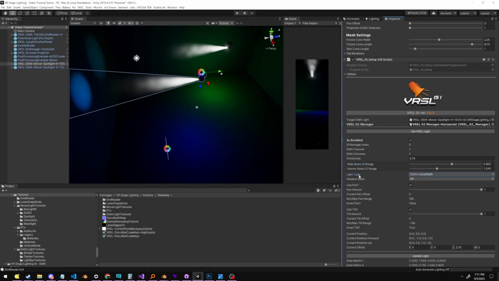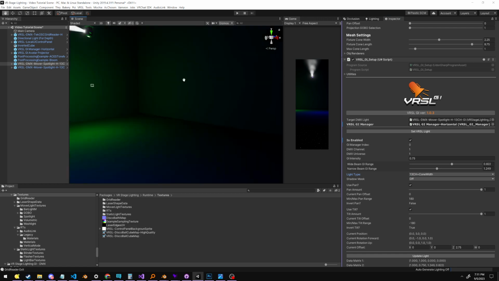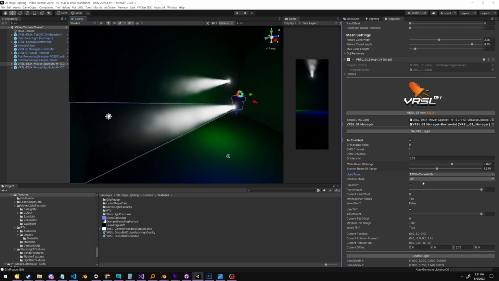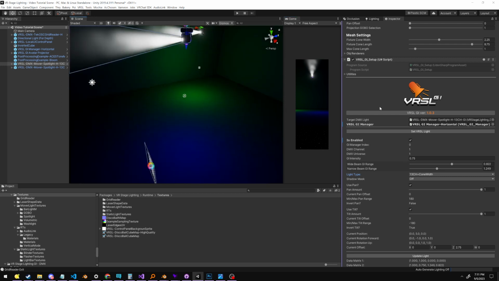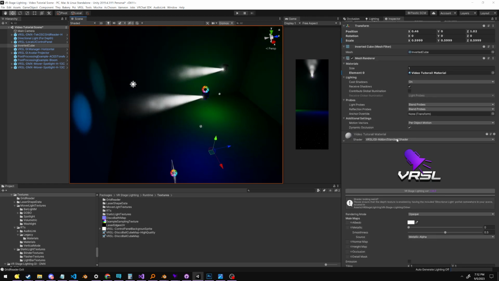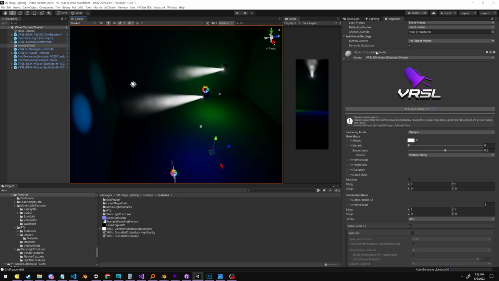We can continue going. Here are the light types as I was describing earlier. Yeah, we'll keep going over that. And the next thing is the shadow mask. Shadow masks are interesting in that each GI point can be assigned a specific shadow mask as well as a specific channel for that shadow mask. By default, they're off, but you can choose between 3 different masks, mask 1, 2, and 3. These masks coincide with the masks on VRSL GI enabled shaders.